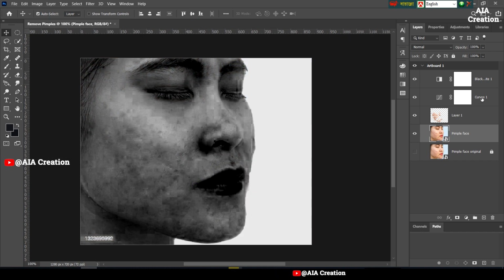It is done. The two adjustment layers need to be deleted.